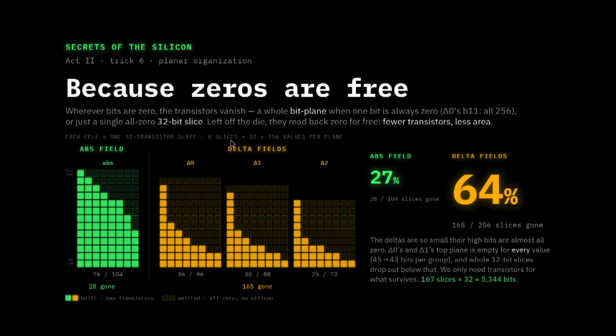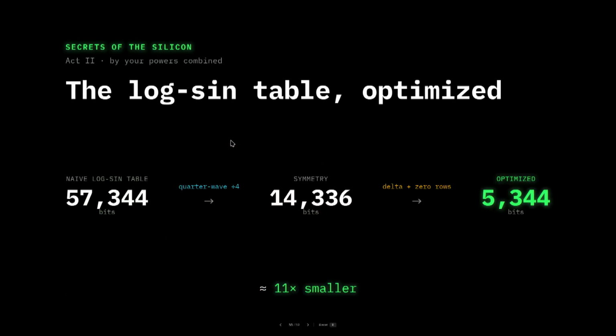So you take advantage of patterns of the address lines, how things are, the logic used to access the values from the chip. If it would always return 0 for a class of values, you can not put transistors there. You don't need space in the chip. So this gave the biggest savings. So we went from almost 60,000 bits, just storing a log sine table at full, take a quarter wave, do the delta encoding and zeroing, and you end up around 11 times smaller than what you started.